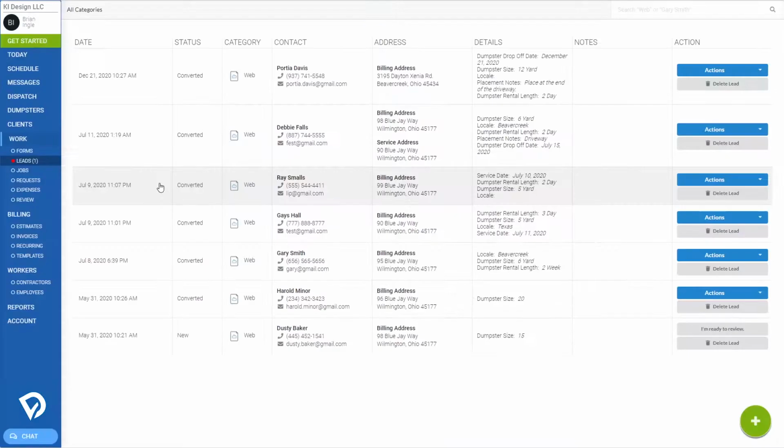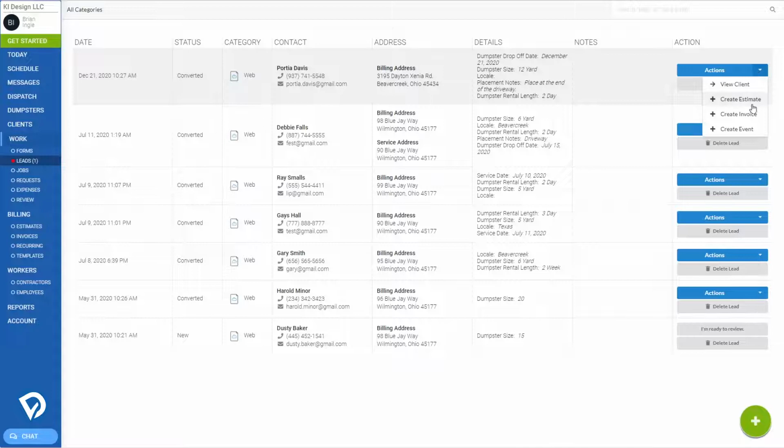Once the customer fills out the online booking form, you will get an email and a lead into Docket. From here, you'll be able to quickly create the customer, estimate, invoice, or schedule an event. We're gonna go ahead and schedule the drop-off.